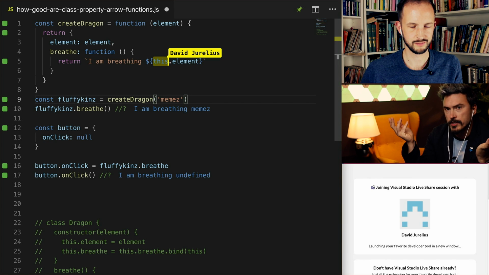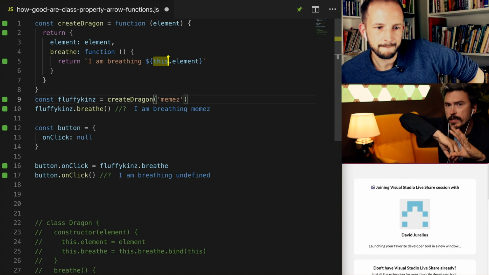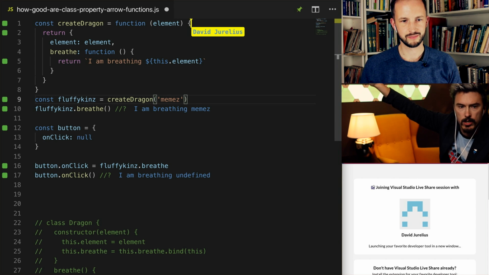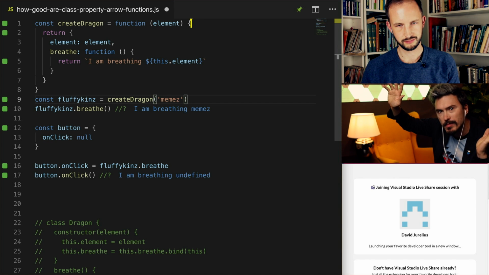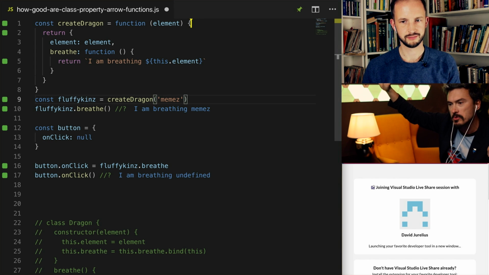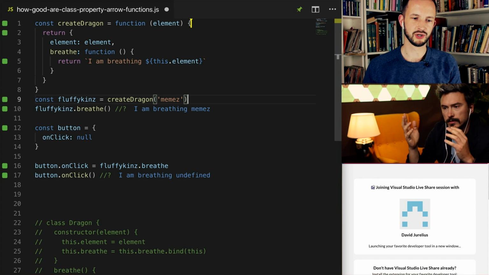But in factory functions, this does not exist. We don't care about that. That is not a concept for them at all. We simply don't use this because this is insanely confusing and ambiguous and problematic. Okay, because we don't know what might happen.